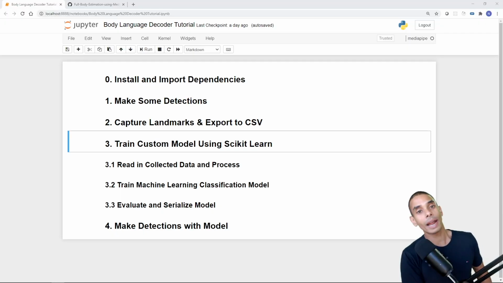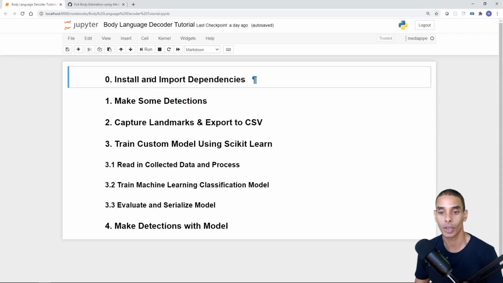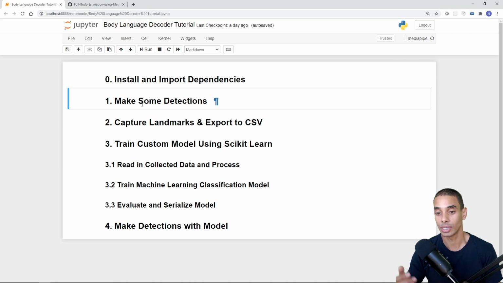Let's get to it. Alrighty guys, in order to build our body language decoder, there are 5 key things that we're going to need to do. First up, we need to install and import our dependencies. Then we're going to make a couple of detections. For this, we're going to leverage the pre-written code that we wrote in the MediaPipe holistic tutorial. The link to that tutorial is going to be in the description below and somewhere up above.